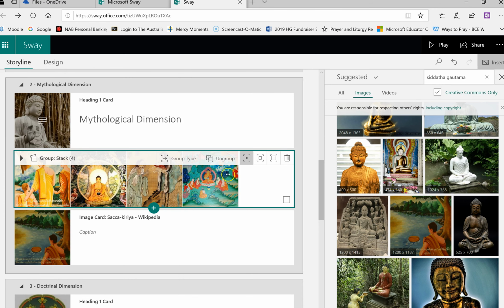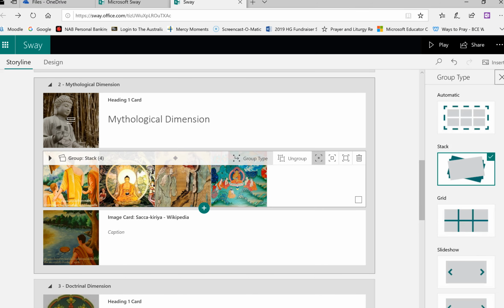So there's our selection of images. So I click on group type. Over on the right hand side, you can just choose automatic and it will intuitively figure out the best combination of photos. You can choose the second one here that is stack. Now a stack means that when the Sway is open, it's presented with the photos sitting one behind the other, and each time you click on a photo, it puts it to the back of the pile and you see the next one.